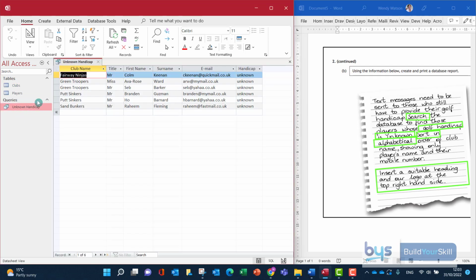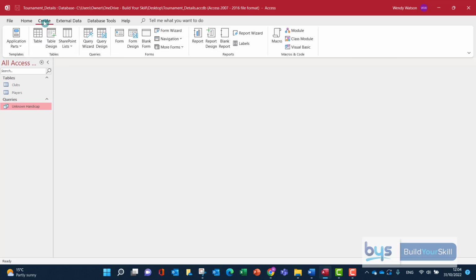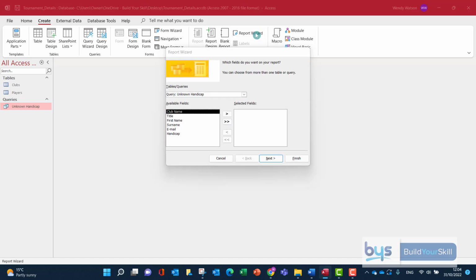So if we go back into the query, we have it all there, and this is the information that we need for the report. Not all of it, mind, because it's asking the report to only be showing the player's name and their mobile number. So let's now have a look at how we can do the report. The quickest way to create a database report is to go into Create and then Report Wizard. There are other ways to do it. You might have been shown a different way, but I'll go into Report Wizard and we'll do it step by step. Now you'll see here that my query is actually here ready to go.